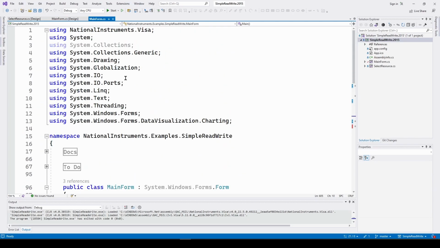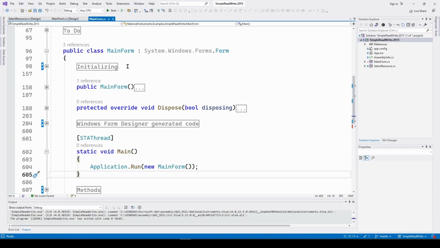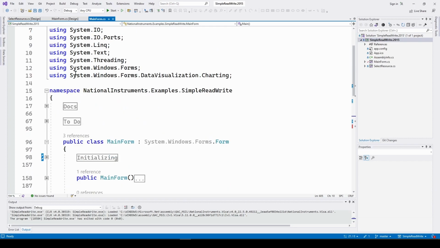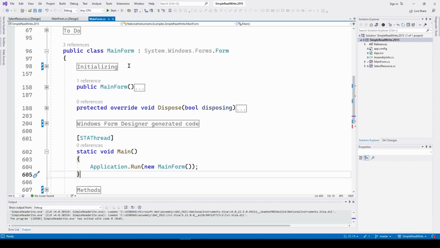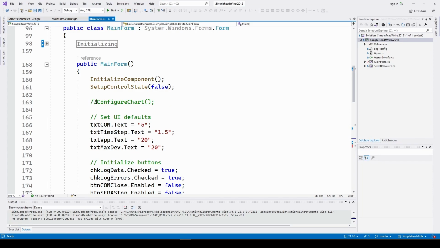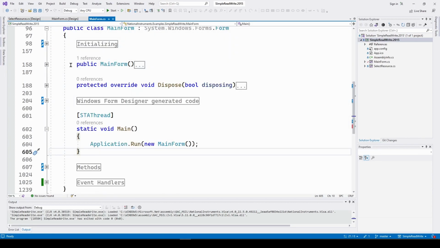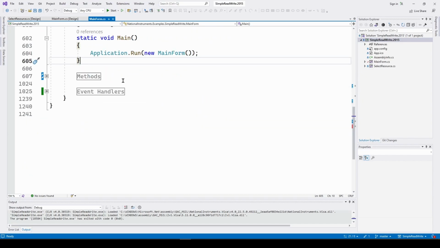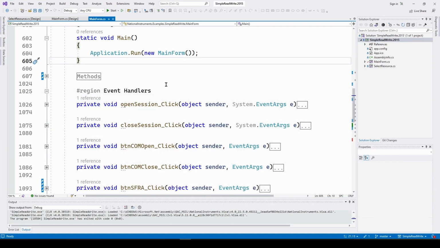If you look here, everything is about the same. We've got our using statements, documents to do, initializing, I haven't changed that. Main form, haven't changed that, except we have a configure chart for the scan, and I commented it out and I'm moving it to a different location, and we'll see why in a bit. Everything else is the same. As you can imagine, the only new event handler is going to be that BTN wave event handler.